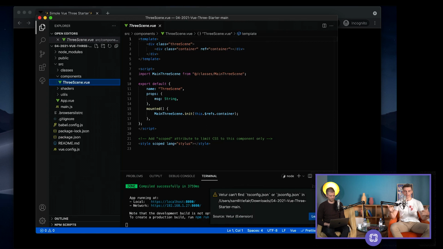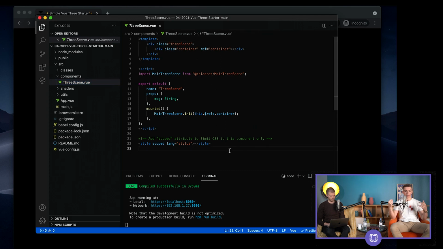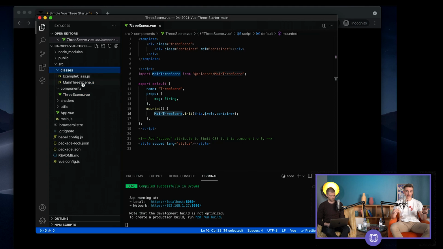As you can see in there, we have the main 3scene script that is initted and then placed into this particular div tag. And where is the script? It's in the folder classes that is in SRC. And there we go, we have the main 3scene.